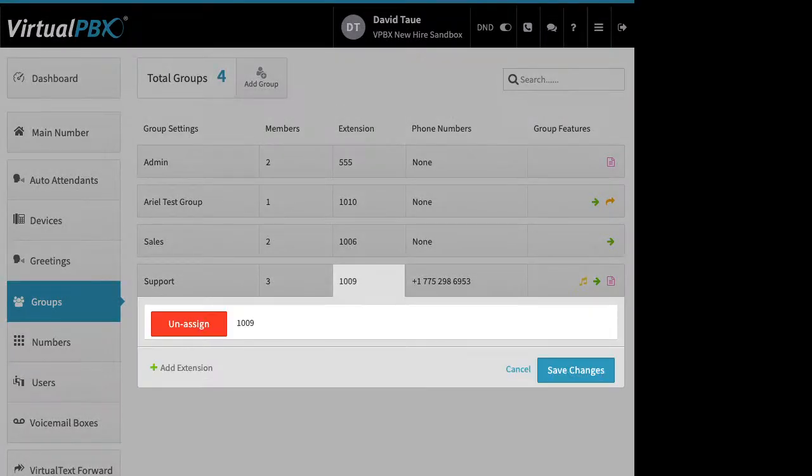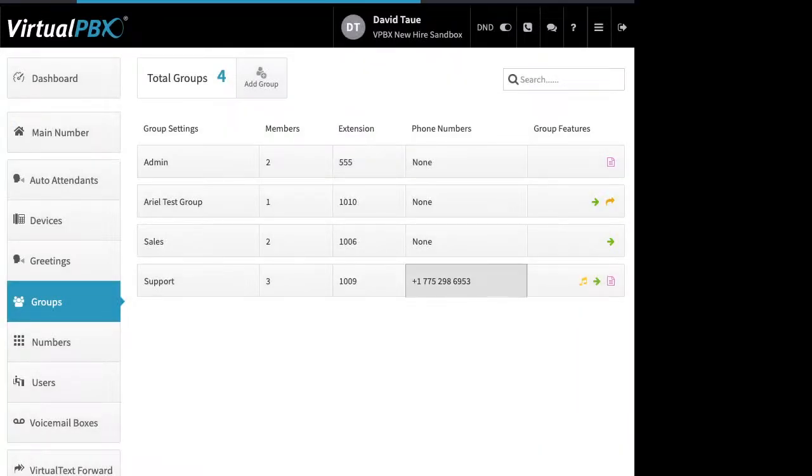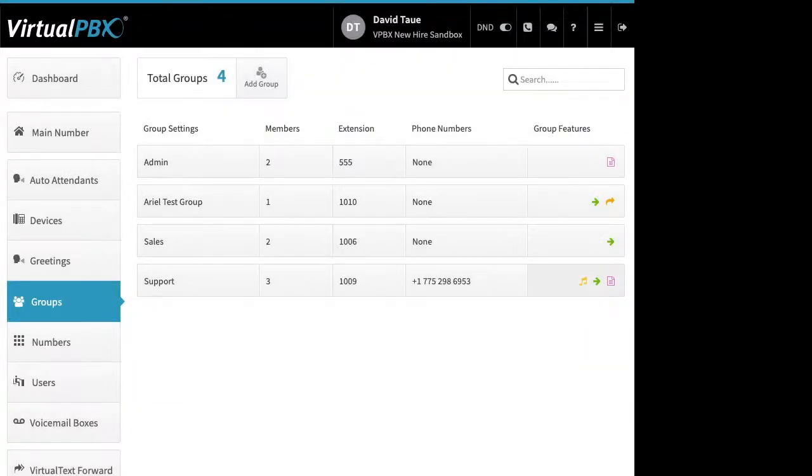Extension box, you can add additional extensions to a group. Just enter the new extension number and save changes. Groups can also have their own phone numbers. Just like on users, these phone numbers do not have hours of operation. Group features.